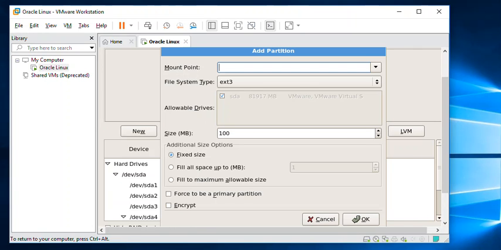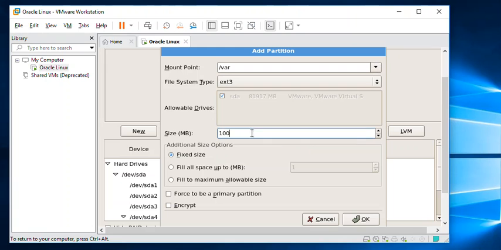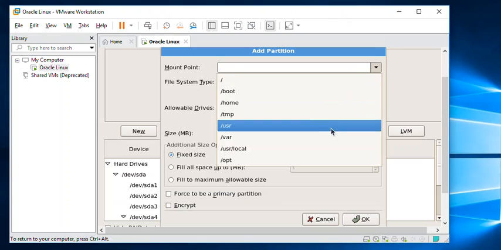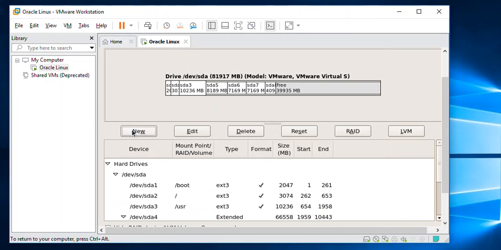Create another one. Now click VAR, give it 7 gig, means 7168 MB. Click OK. Click another one. Now select here OPT, allocate 8192, that is 8 GB. Click OK. Click another one.